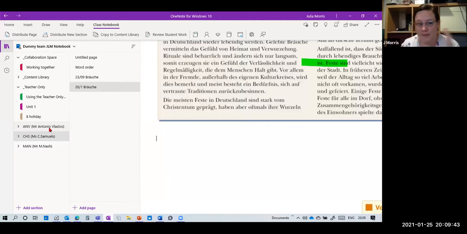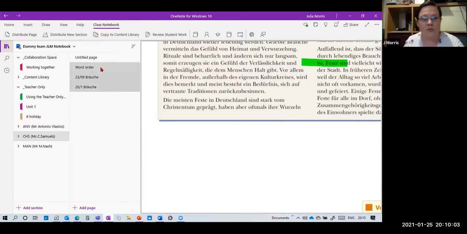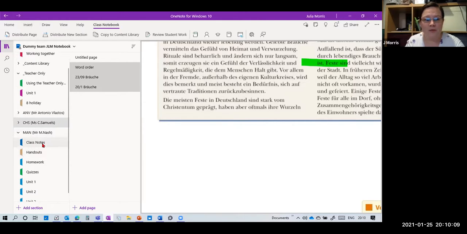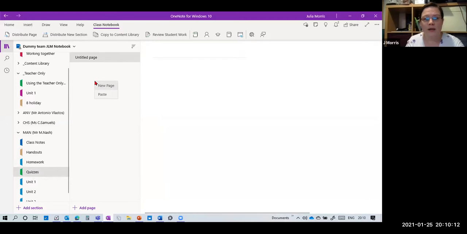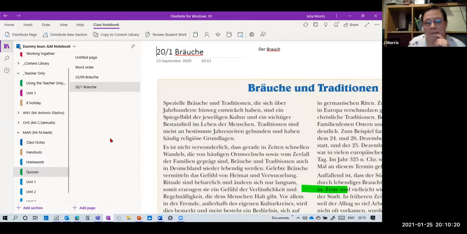So you would have to copy everything over into their section from the teacher only, or from the content library, or wherever you've created the content. But you can copy several things at a time. Let's say I want them to have all these worksheets. I can hold down Control to select them all, and then copy them. Then I go into their section, click on the gray area under the Untitled page, right click and paste them in, and it's done all 3 pages at the same time. So you can do loads.